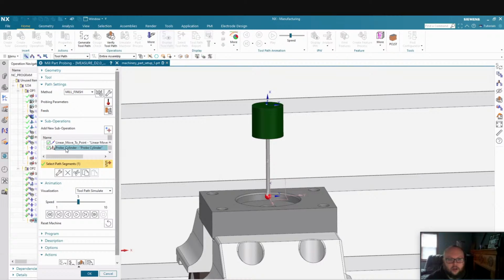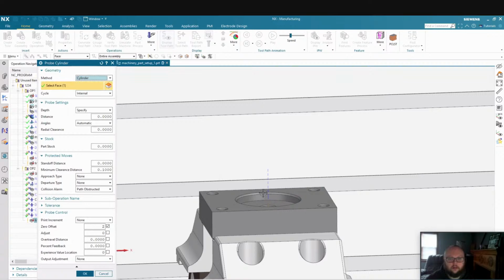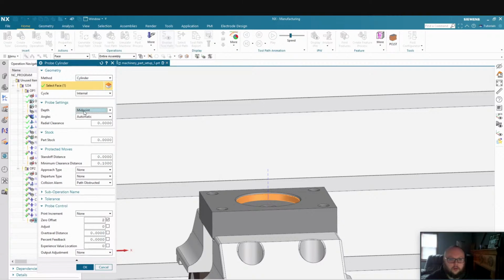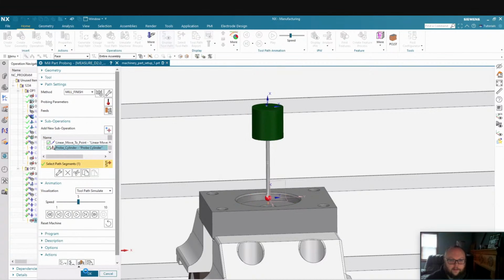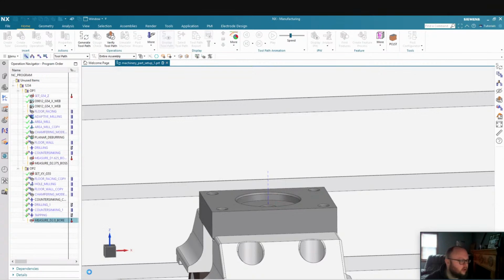In this case, all I'm going to be changing is my probe cylinder. We're going to switch back to the cylinder method, and I'll select the actual part geometry. And we'll switch back to measuring at the midpoint. And I no longer need to specify a 0 offset. I just want to measure at this point in time. And we'll generate that operation. And I think everything is looking good there.